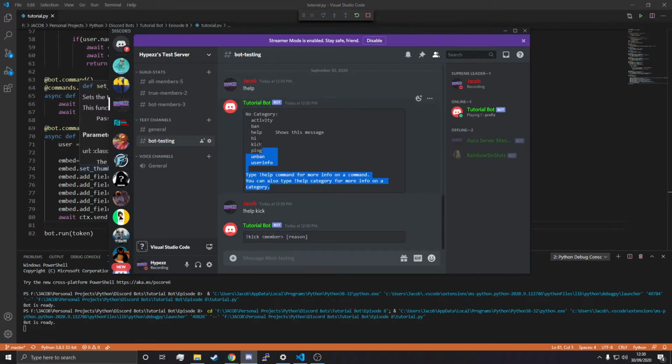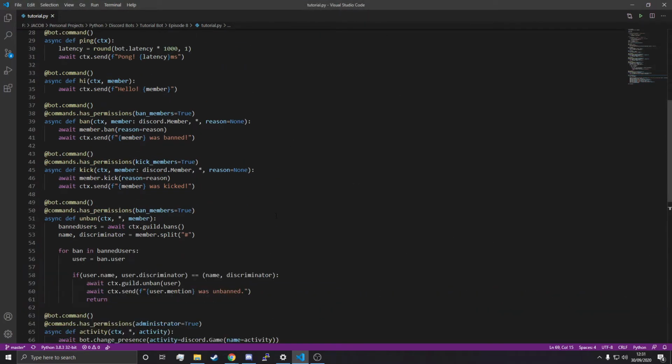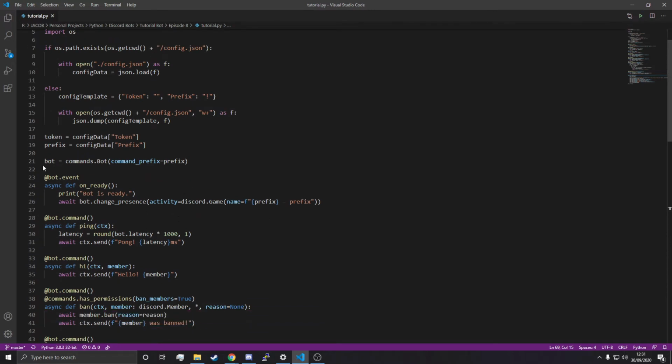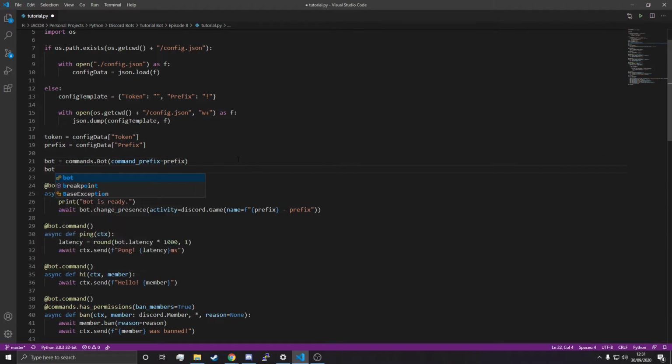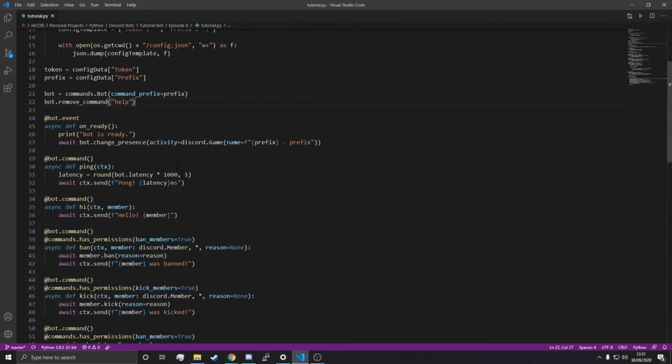Now, for you, this might be alright, but for my liking, I would prefer something more custom, which looks a bit better than this. So what we're going to actually do is create our own custom help command. Okay, so to do this, we are going to come up to the top, and where we have bot equals commands.bot, we just want to go underneath it and do bot.remove_command help. And what this will do is remove the default help command so we can create our own one.